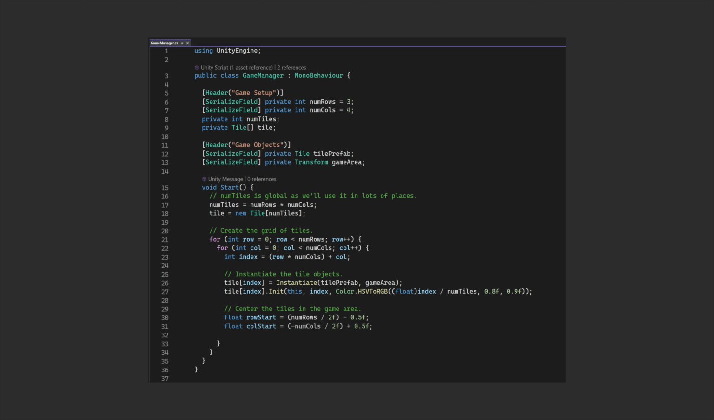Col start is very similar. However, this time we take minus numCols because we want the cols to start to the left of the origin, which is in the negative direction.